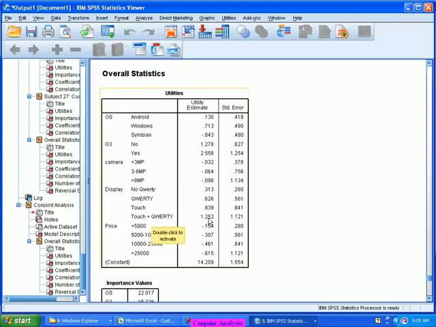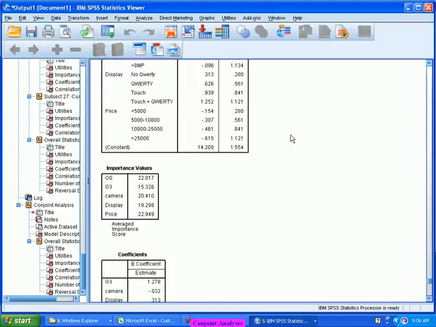touch plus QWERTY is being preferred, given more and more utility compared to no QWERTY. Similarly, camera wise also, the higher the number of megapixels, it is showing a kind of decreasing relationship. And with respect to 3G, the higher the better. Whereas in case of OS, Windows is looked at as the most preferred one, whereas Symbian is the least preferred kind of operating system.